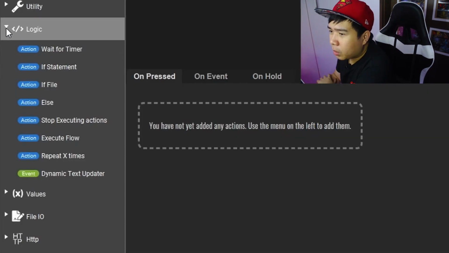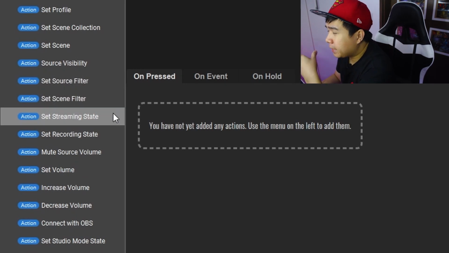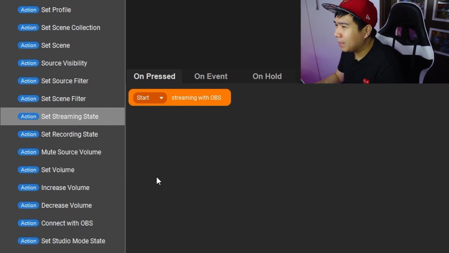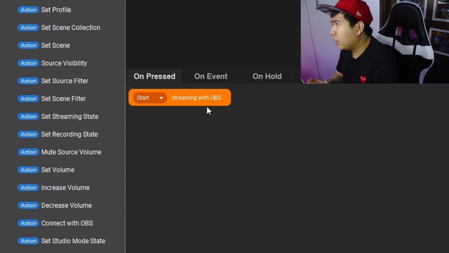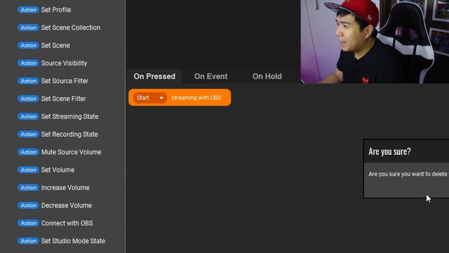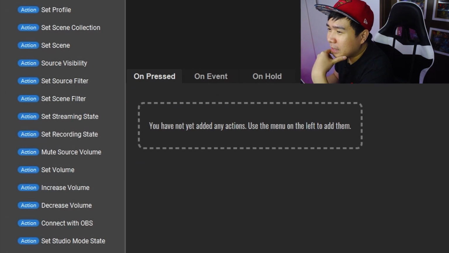Simple. Now, what's next is the streaming state. Streaming state is very simple. This is how you start streaming. So you have your start or stop. Similar to what we did with turning on and off specific items, shut down or log off or lock it down. This is basically it. I can't start streaming because I'm recording through OBS. So that's done.